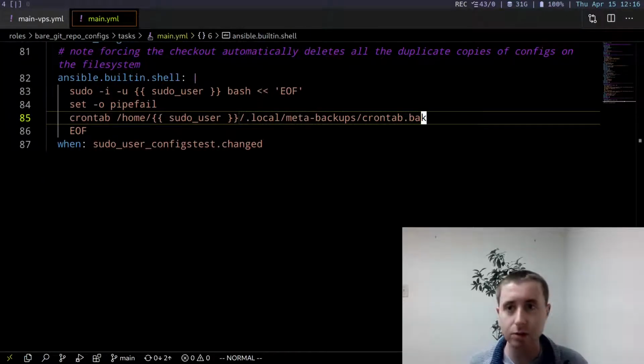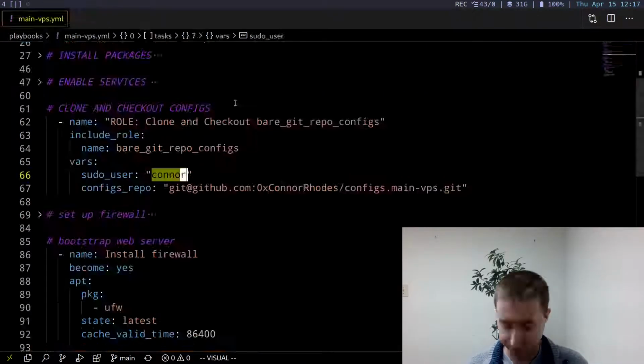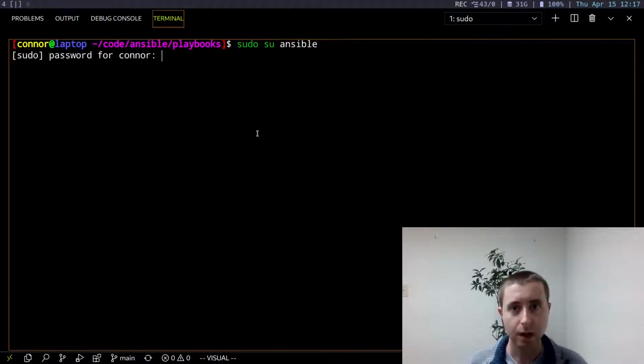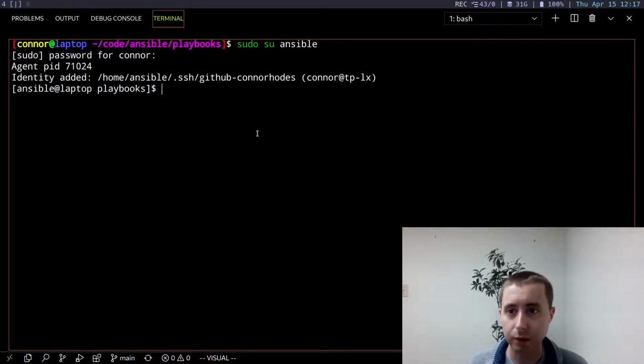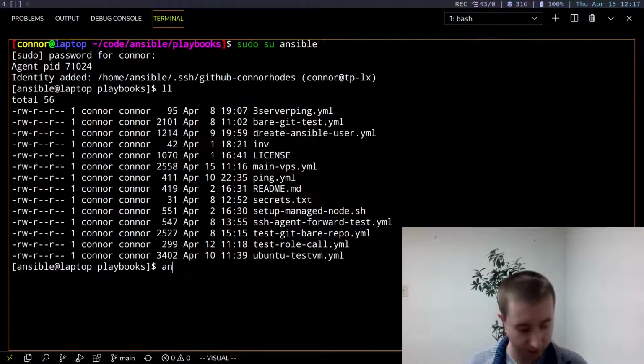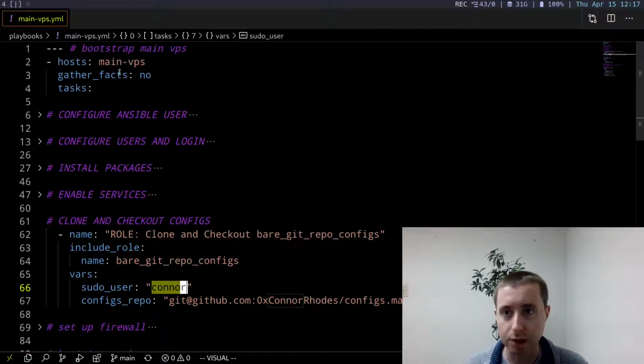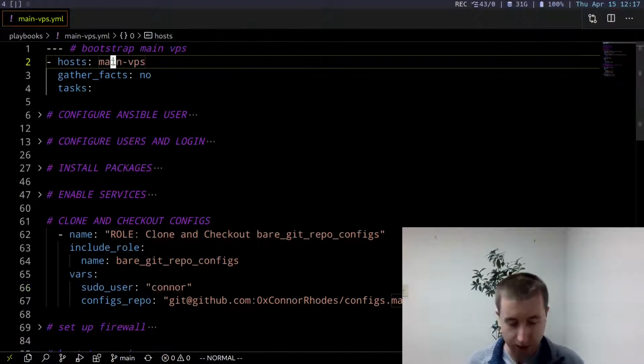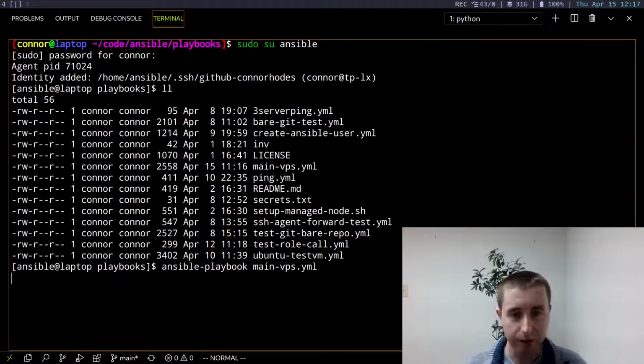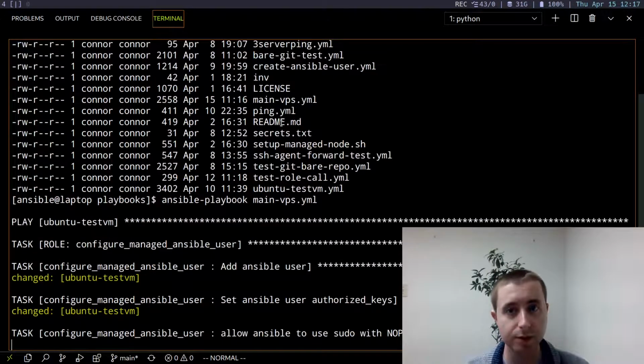So if I switch over to Ansible and I run things as the Ansible user on my control node, which in this case is my laptop, and then let me verify that I've got the right machine. Yeah, this is going to go out to the main VPS, but for demonstrations, I just want it to go to the Ubuntu test VM. Then I run the playbook, and we'll wait here for it to finish.